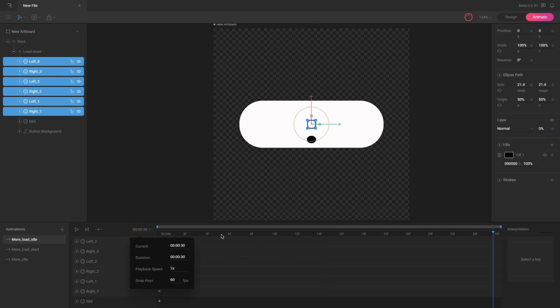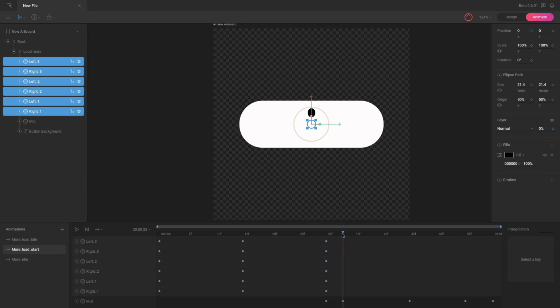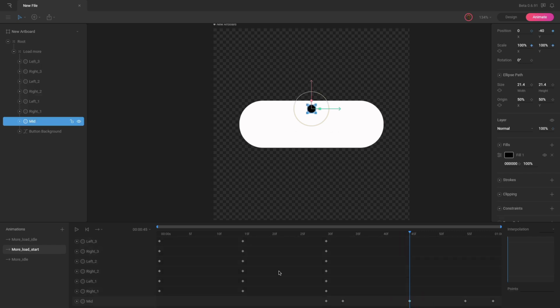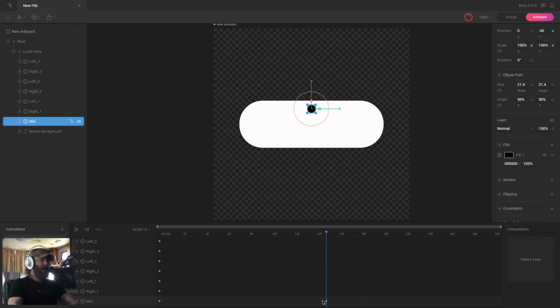And let's just go ahead and add those keys. So go to the center of the timeline, so 15F. And what I'm going to do is go to this more load start animation and find where that ellipse is at the top of the bounce. So the key here at 45F, I'm just going to copy that, go back to the load idle and paste it at 15. And we've got half of our loop set already. So I'm just going to select this first key to go ahead and close the loop and paste it at the end of the timeline.